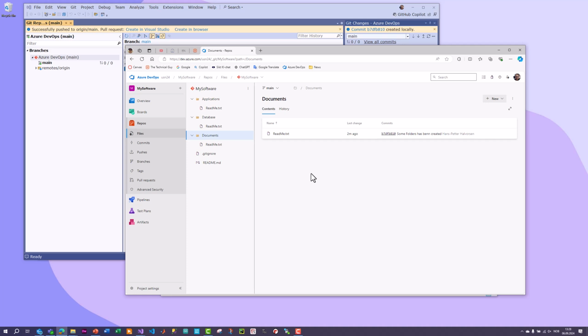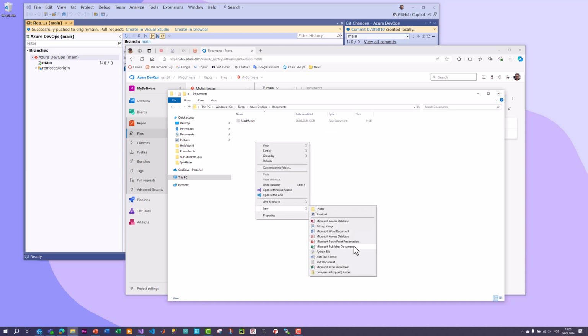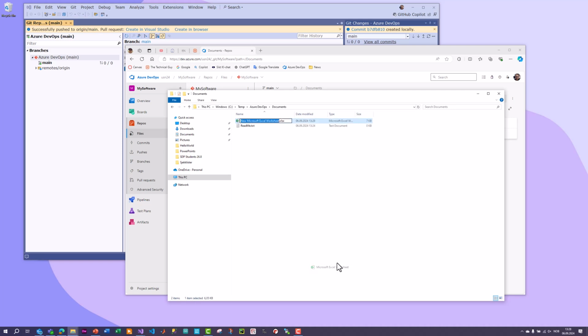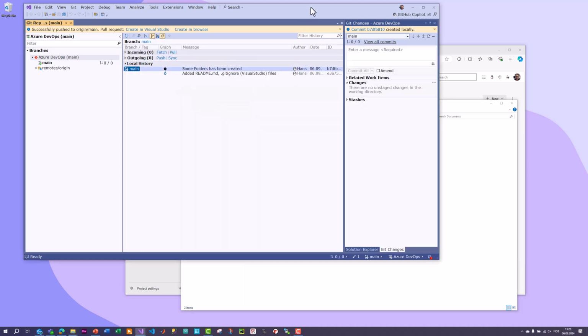So now let's say we want to create an Excel document or a Word document in this documents folder. Then we just go to our local repository folder here in documents. I just right click, create a new Excel document or something here, Microsoft Excel worksheet, and I can rename it. I can call it test results or something. So now this file has been created here locally. I can open it and edit this document. But you can also see here in Visual Studio, this one has popped up. So there's a new change here.